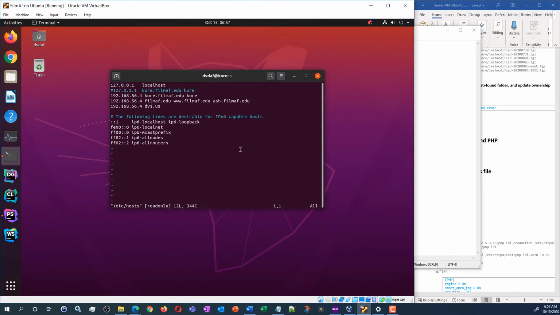Ping, ping, ping. There you go. So you see over here, the format is slightly different. I'm not sure if Windows supports a bunch of domains on the same line or not. You can experiment with that, but if you put them on individual lines, they're going to work.